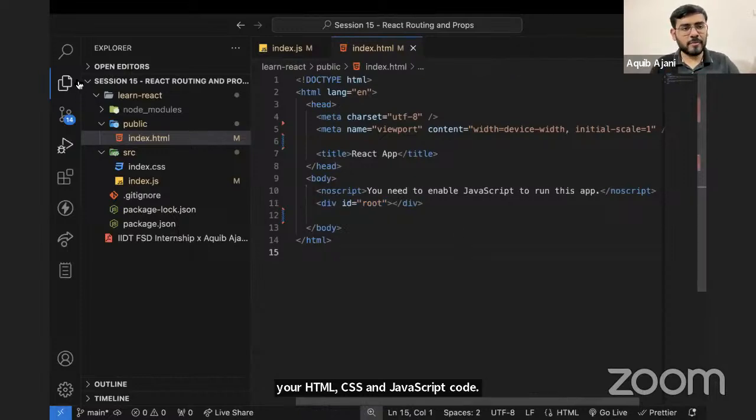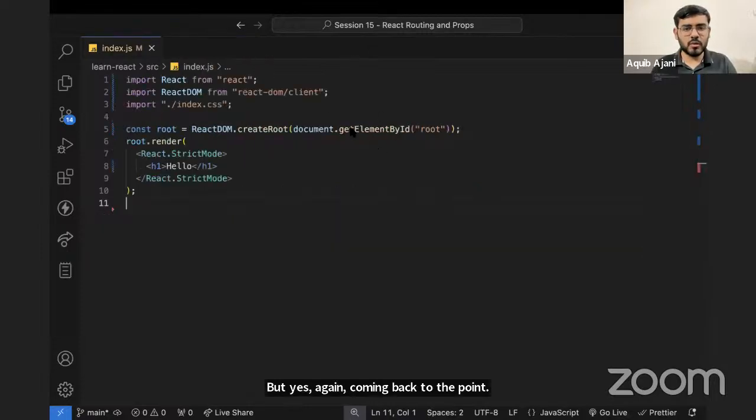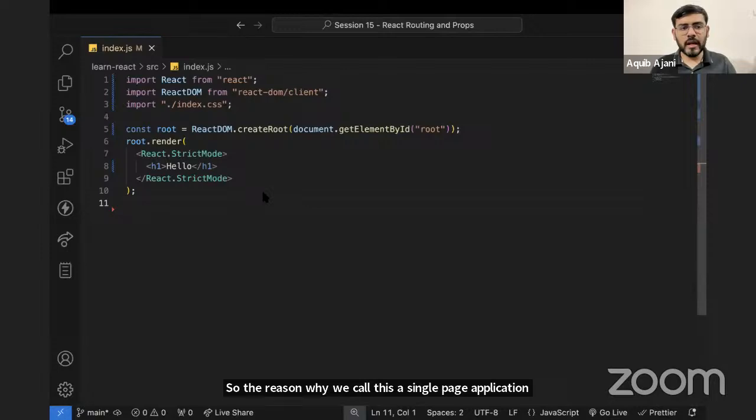But yes, again, coming back to the point. So the reason why we call this a single page application is because obviously there is only one HTML page in the entire project.